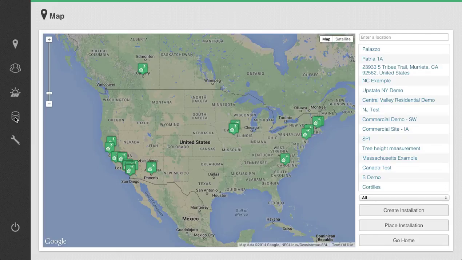Hello. In this tutorial, we are going to cover how to set up your database in Aurora. Establishing a database can be a big competitive advantage for your organization. It will allow you to design systems more quickly and accurately, and it will help you price your installs more precisely. To get started, click on the fourth icon down on the left side of your screen.